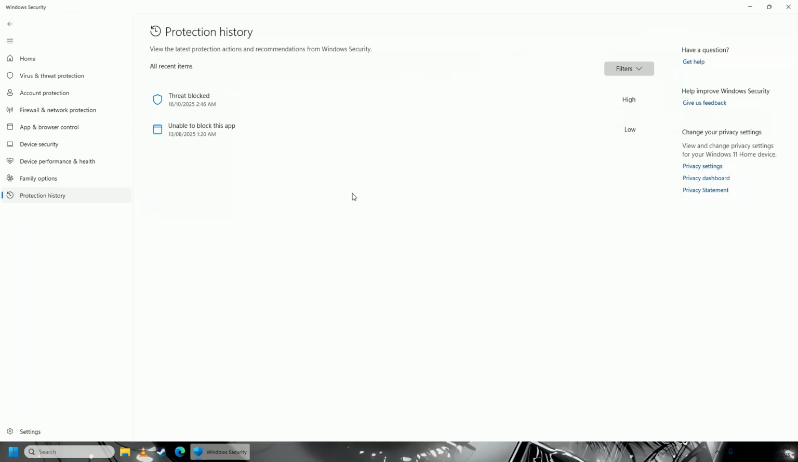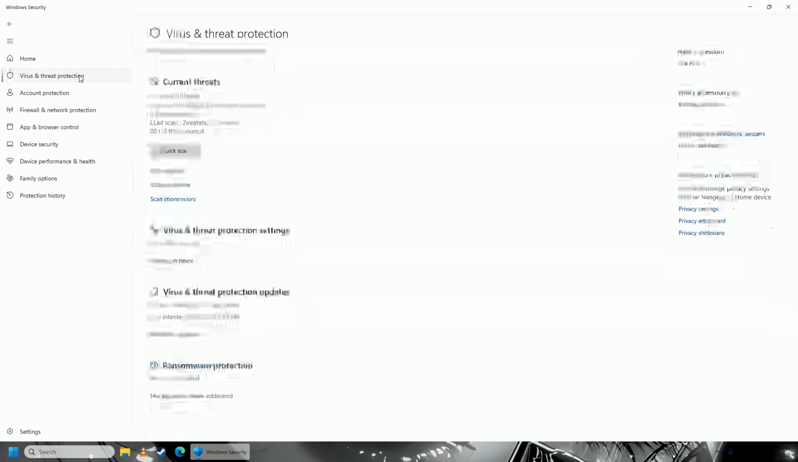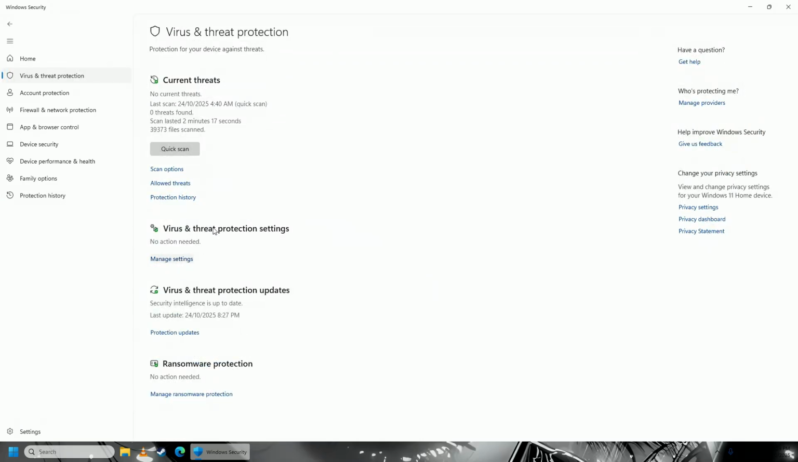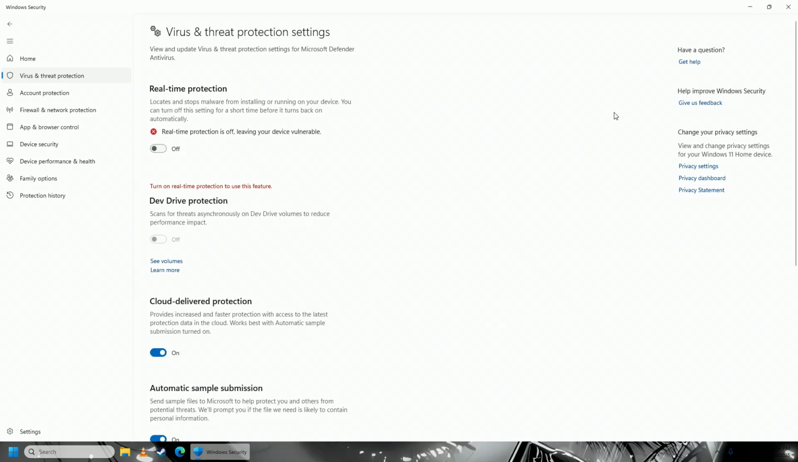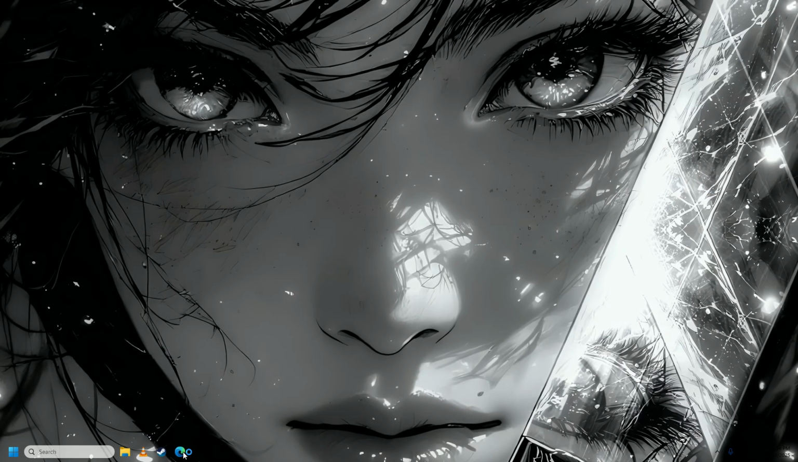And then you need to click onto virus and threat protection here again. Go into manage settings right under virus and threat protection settings. Then turn real-time protection off. And then you're going to open up your web browser.